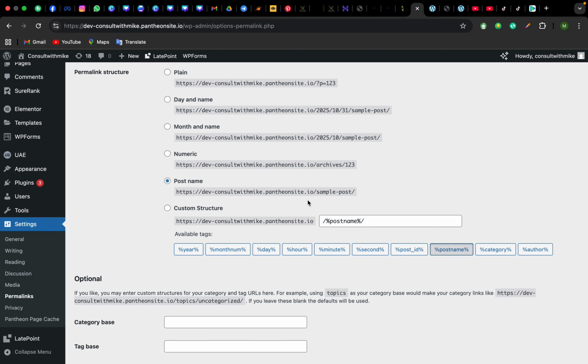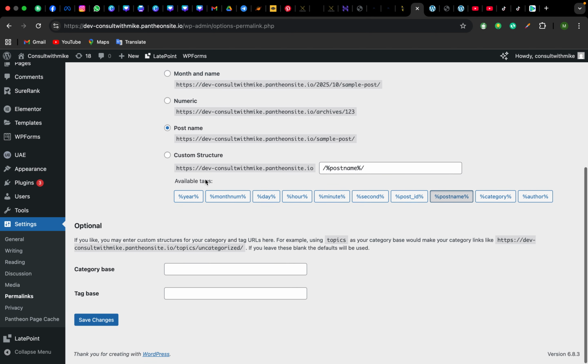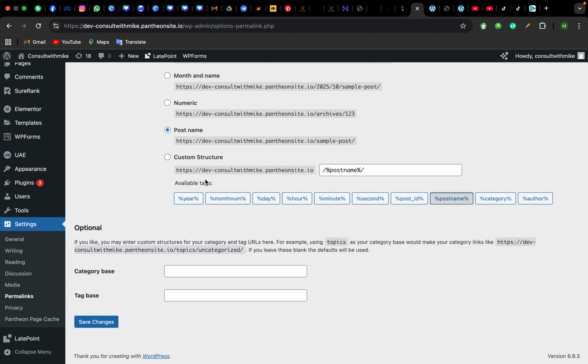Do you understand? This is quite important, because you don't want your page to be showing the dates, the year, the time and all of those things. You want it to be as simple as possible. So make sure you set the link to post name before you start working on your website. Once you are done with that, you can just save it. The rest are not important.